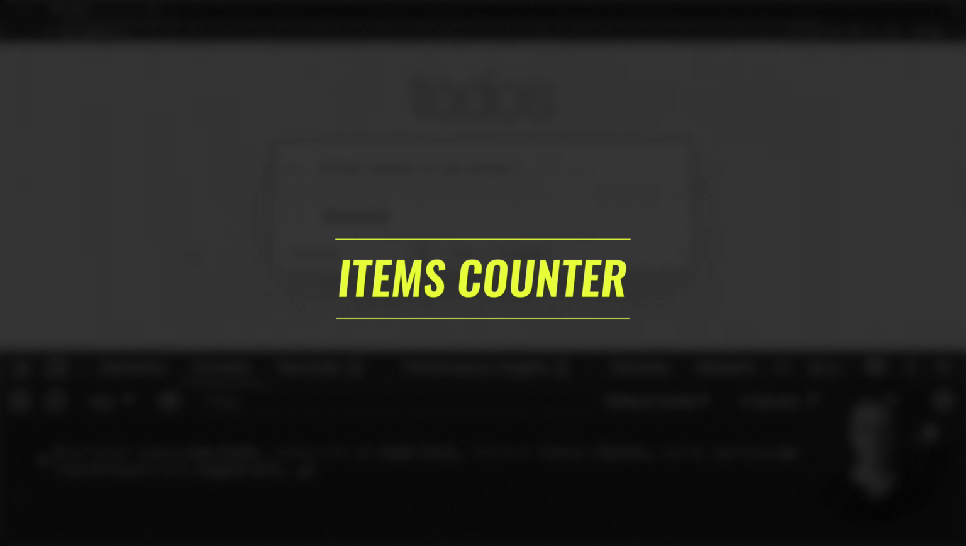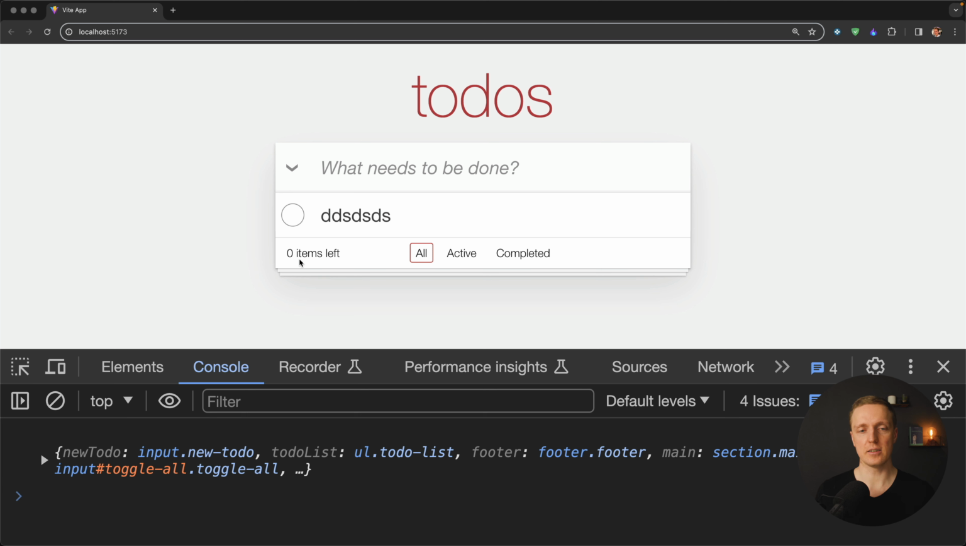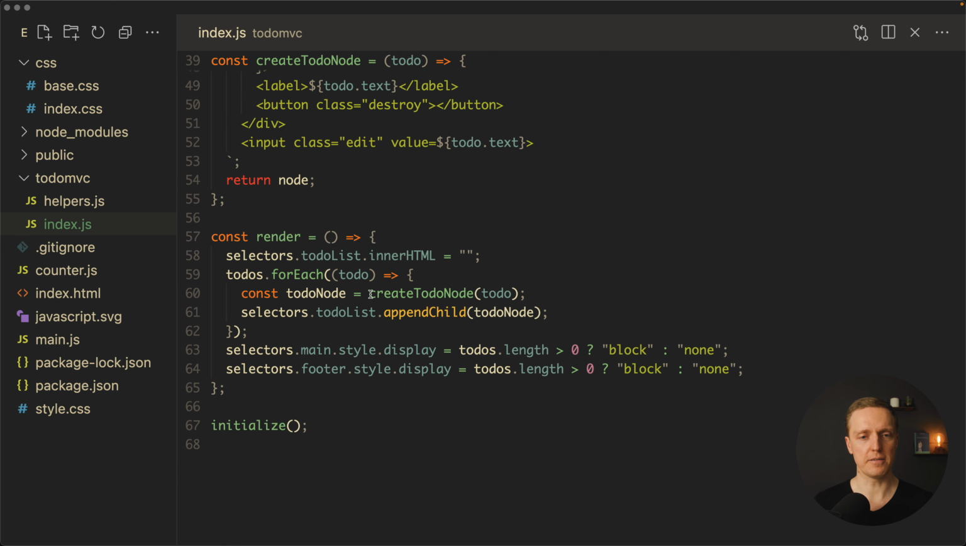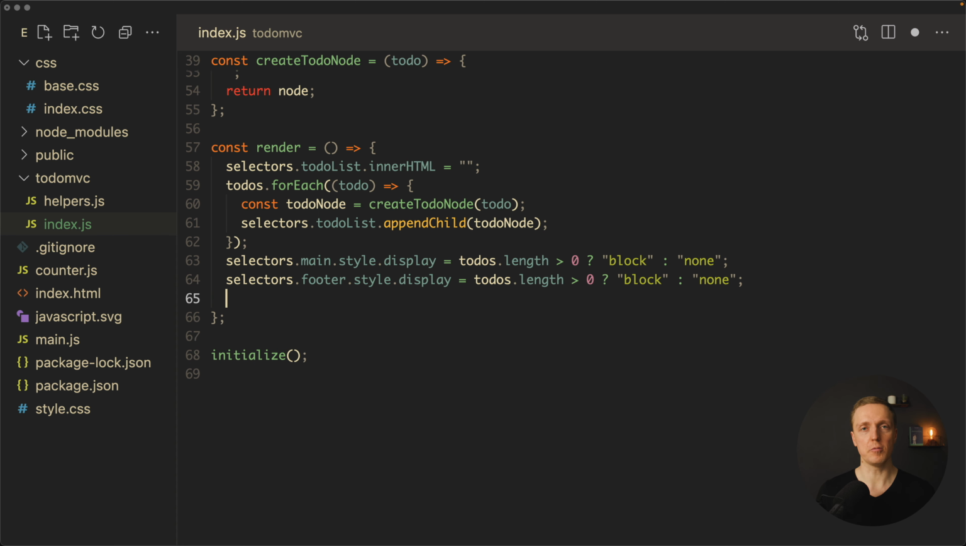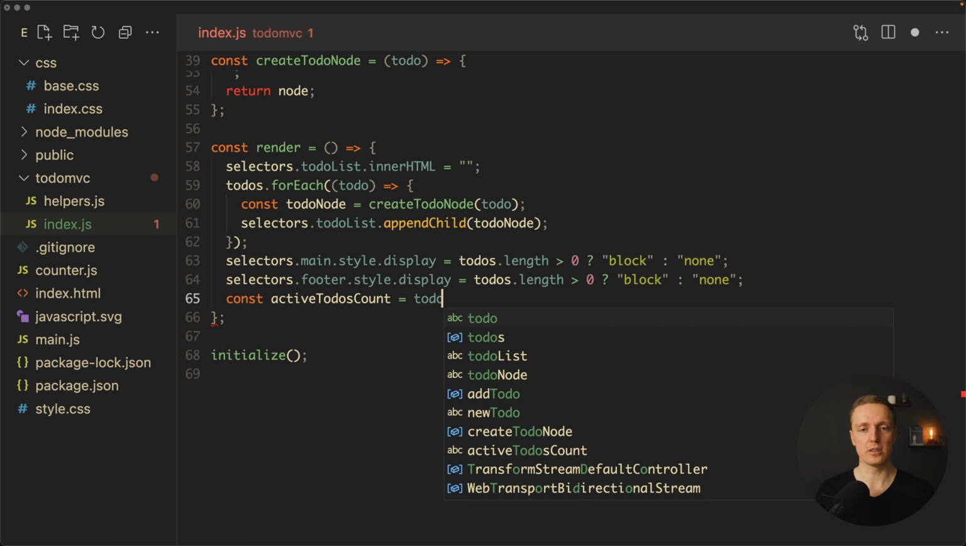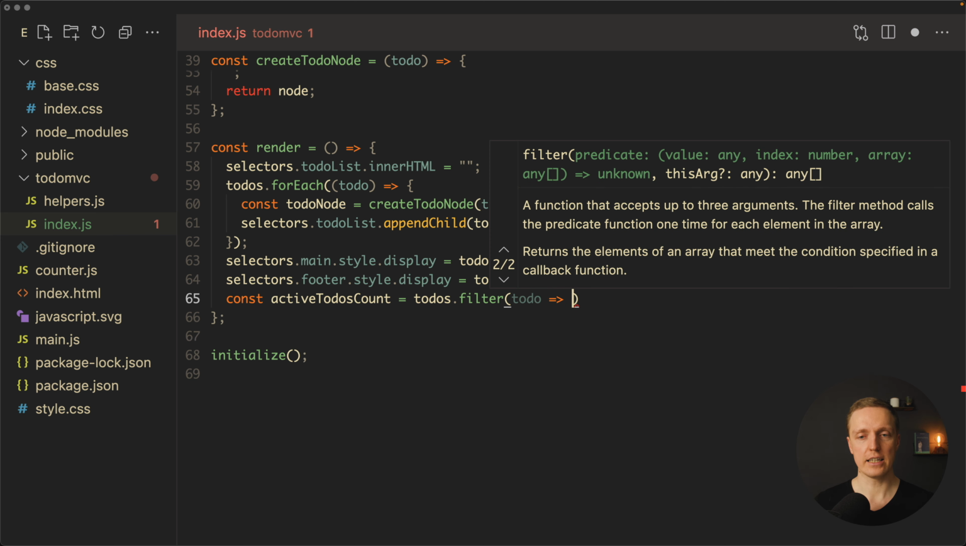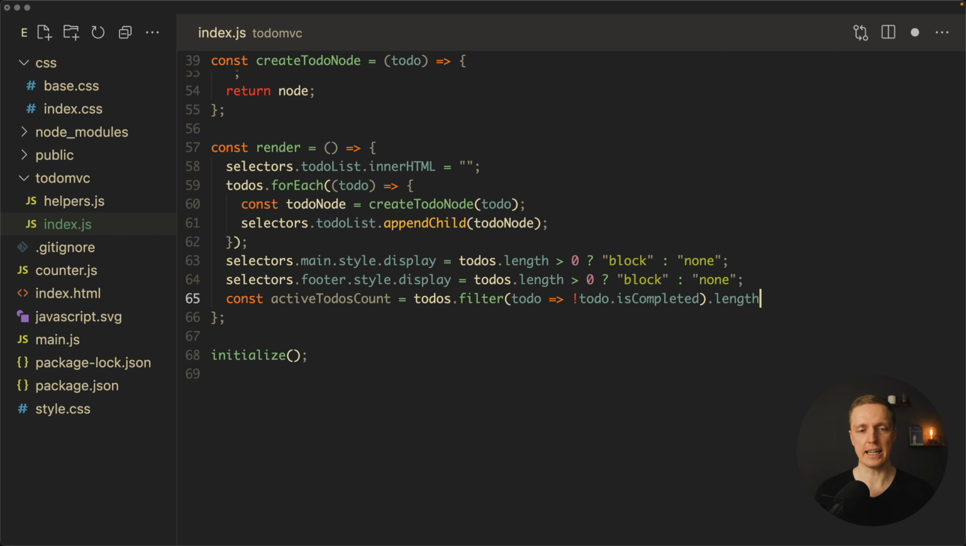The next thing that I want to implement is this counter. As you can see, we still render 0 items left because our render function did not re-render this counter. Let's do this now. We want to go to our render function, and first of all we need to know how many items are still active. So let's find here our active todos count. And we need to take all our todos and filter them to get access to every single todo and check that our todo is not completed. After this we just take length, and this is how we are getting our active todos count.